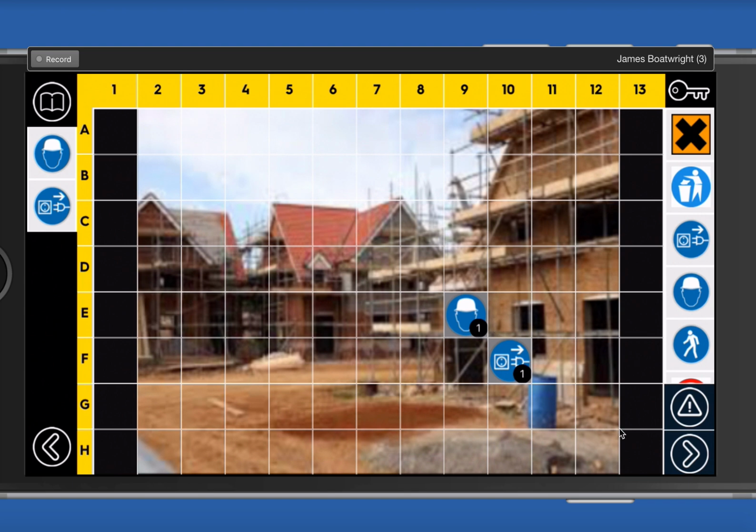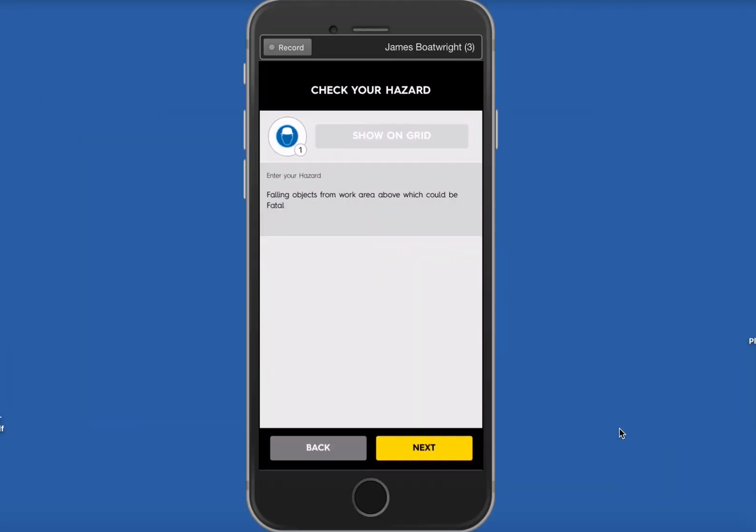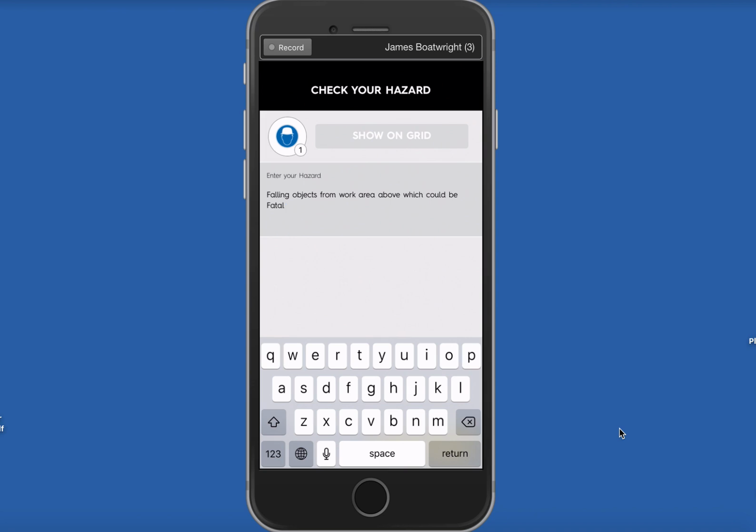So if we click on next, which is the bottom right hand corner, we'll go straight on to check your hazard. Okay, so all we've done so far is just dragged a little icon over the top of the grid. It's here that we can get inside that hazard, and if we click on it, we can edit it. So we can make it as custom to that particular assessment as we want. We don't have to go with the default entry. Okay, I'm not going to change anything here. I just wanted to highlight the fact that you can change it if necessary.